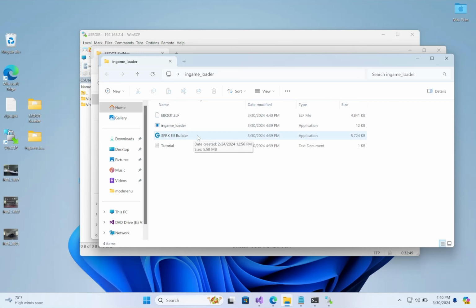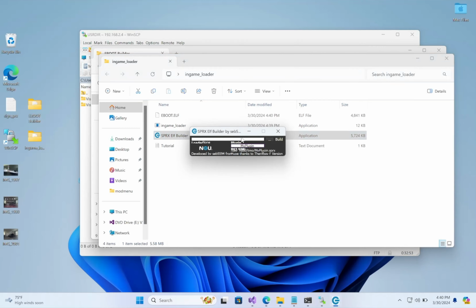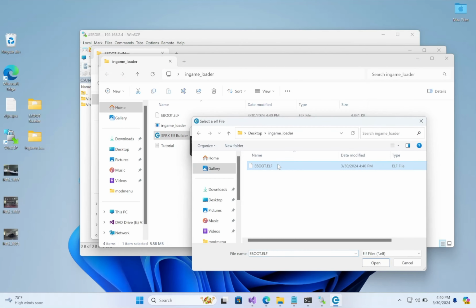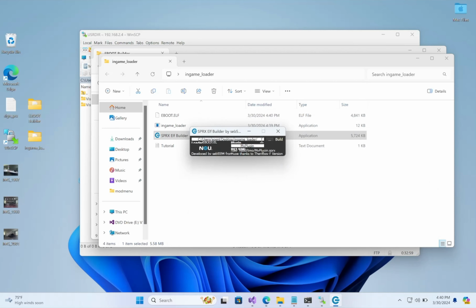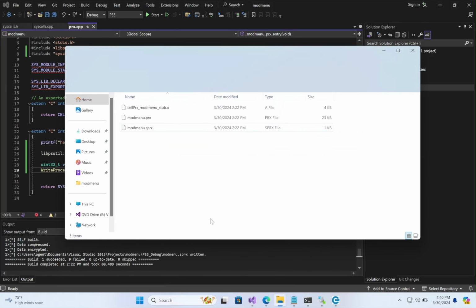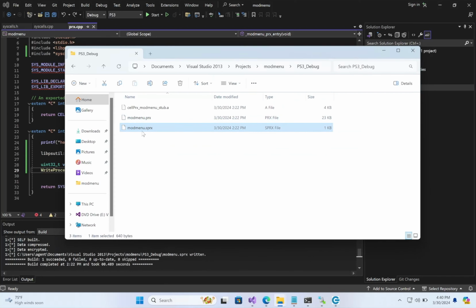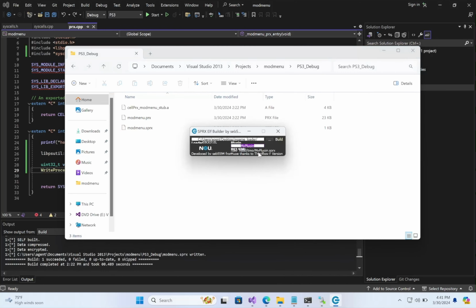So now we put the eboot.elf in the in-game loader and open up SPRX elf builder, and then click the 3 dots, look for your eboot.elf. It's on the desktop, in the in-game loader folder, and then here we type in the SPRX name. For our example, our SPRX is called modmenu.sprx. So we copy the name and paste it into here, and click the build button.